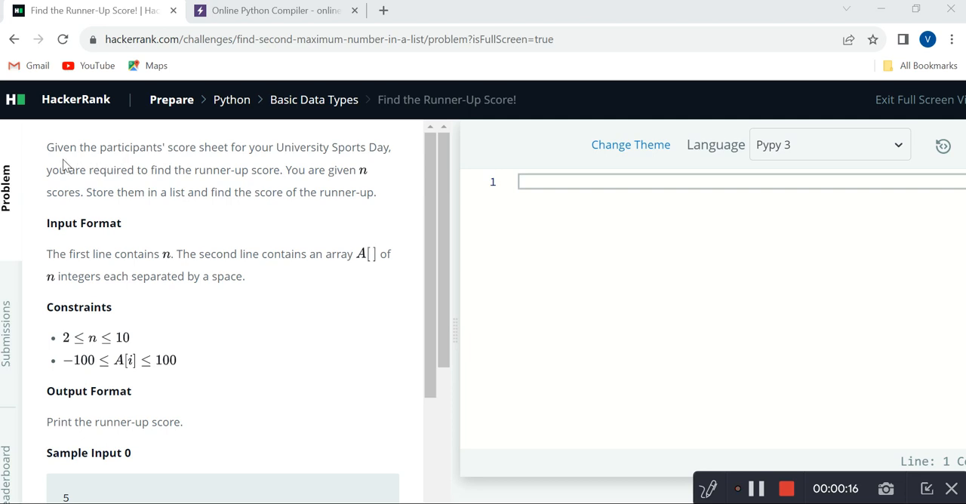Coming to this program, given the participant score sheet for your university sports day, you are required to find the runner-up score. You are given n scores, store them in a list and find the score of the runner-up. So in that sports sheet we need to find the runner-up score, which means the second highest score in the sheet. All scores we need to store in a list format and then find the runner-up score.